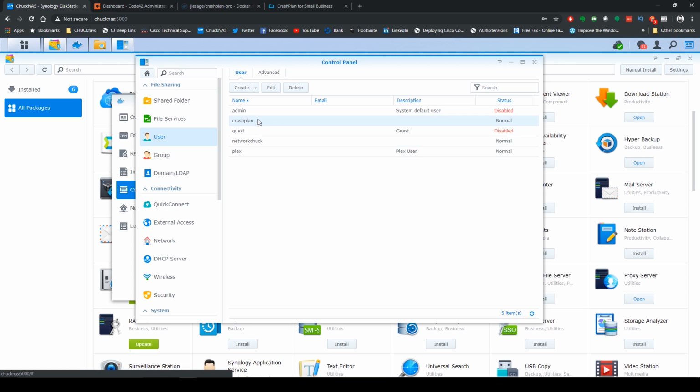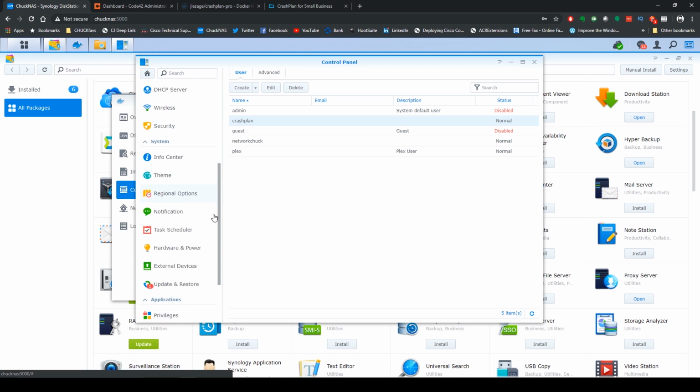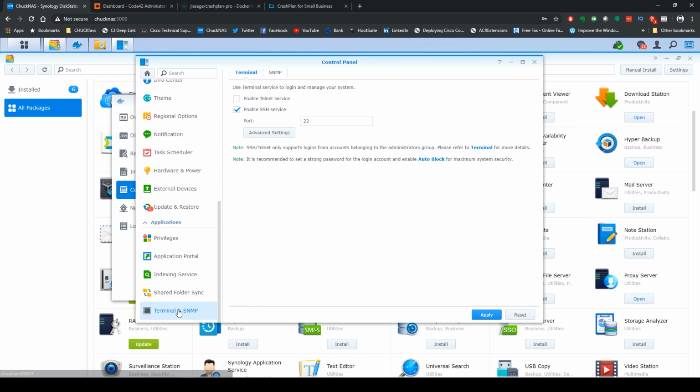You can't really see it from here, so we're gonna have to connect to the terminal. We're gonna have to SSH into this box. You need that enabled, so if we scroll down right here from the control panel, go to terminal and SNMP, you'll just click on the enable SSH service. That will enable it. You'll click apply.